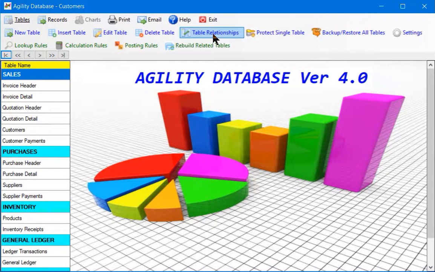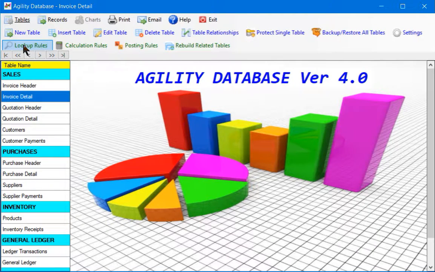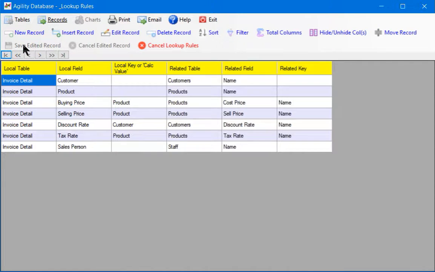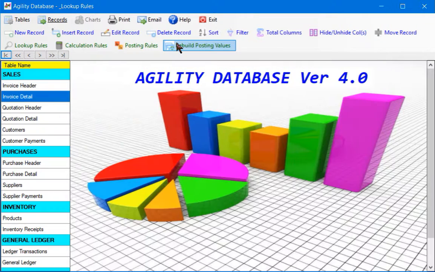So we click on table relationships. We'll use invoice detail as a good example. We'll look at lookup files, and this details all the lookups associated with this invoice detail file. Just use one example for each system table. In this situation, the invoice detail table looks up the selling price based on the product name. It sources the related table of products, brings in the sell price, and the related key name is the name of the product. We'll just back out of that.